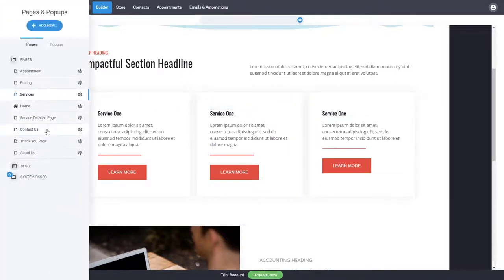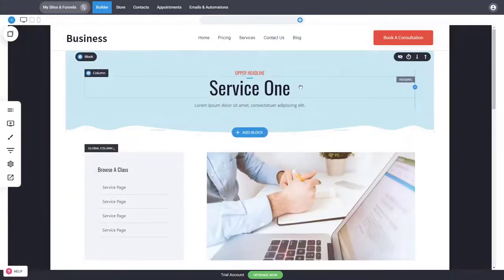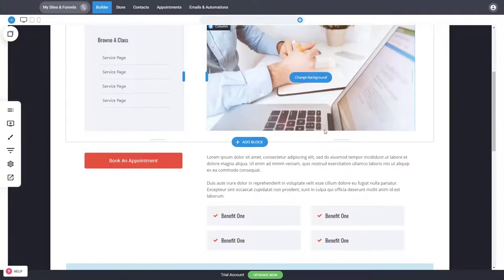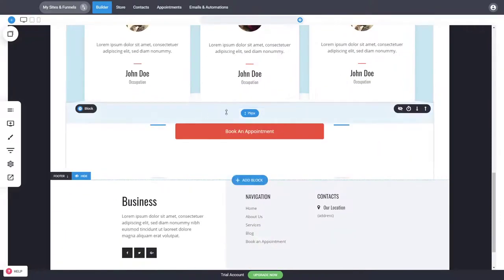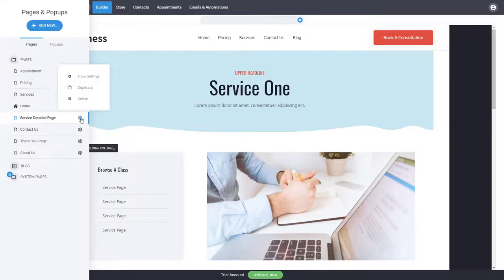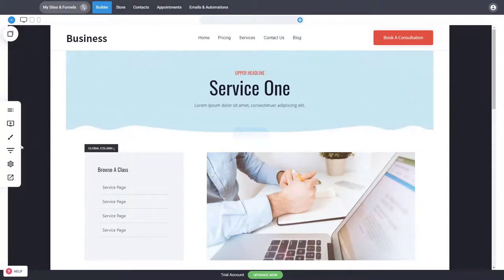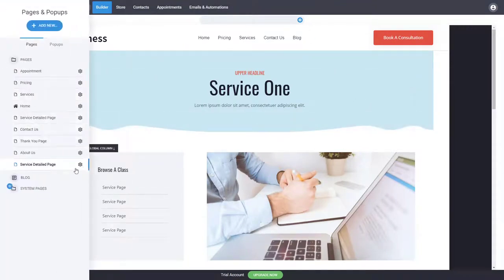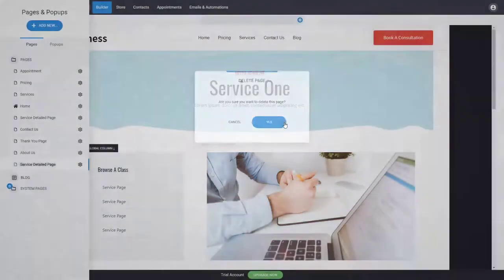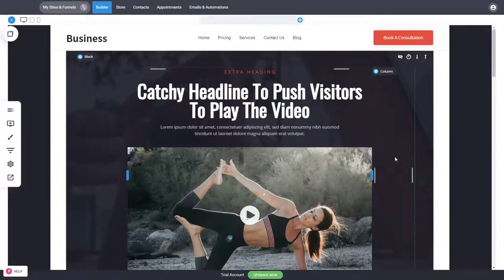And that's why this design in particular comes with a service detailed page. So it is a page that is already created, that you can use as a starting point for a specific service, and you can simply duplicate that for all the other services that you may have. So service 1, service 2, service 3, so you don't have to build it again and again. You can just duplicate it like we just did. The settings, duplicate, and if you don't want it, you can just delete this page as well. So this is how you can create your inner pages.